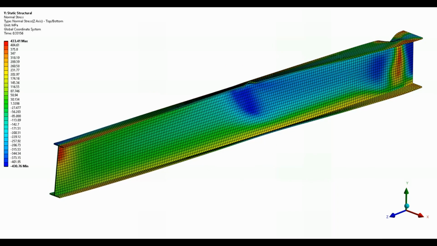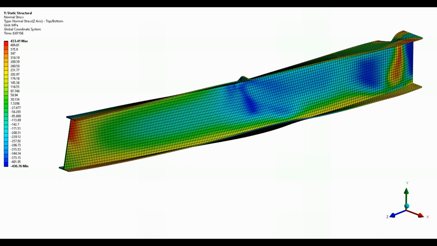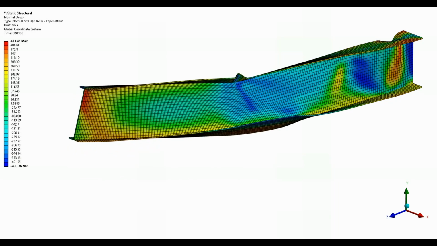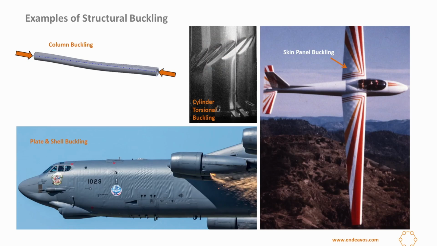I will go over some of these examples that you see animated on the screen. So with that, let's get started. Here are some examples of structural buckling.